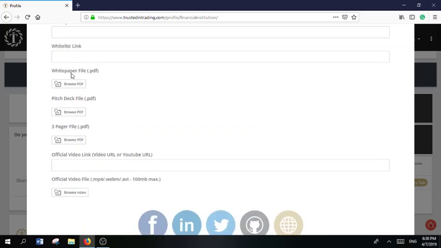Now, we want everybody to upload their documentation, such as their white papers, their pitch decks, and their 3-pagers. And there are specific reasons for that.